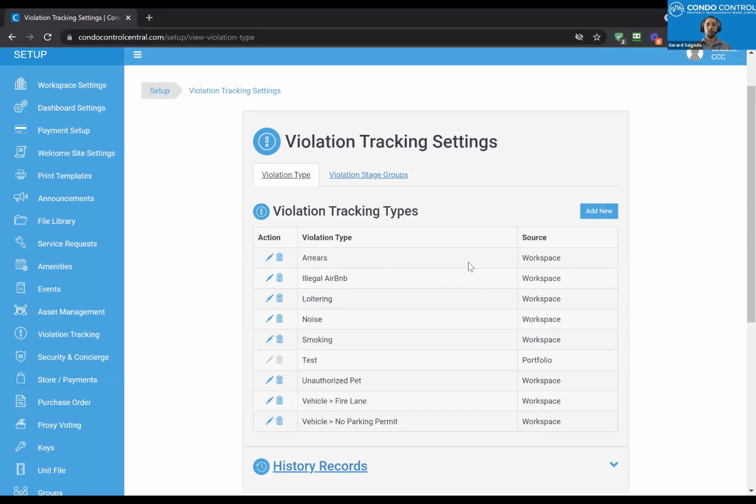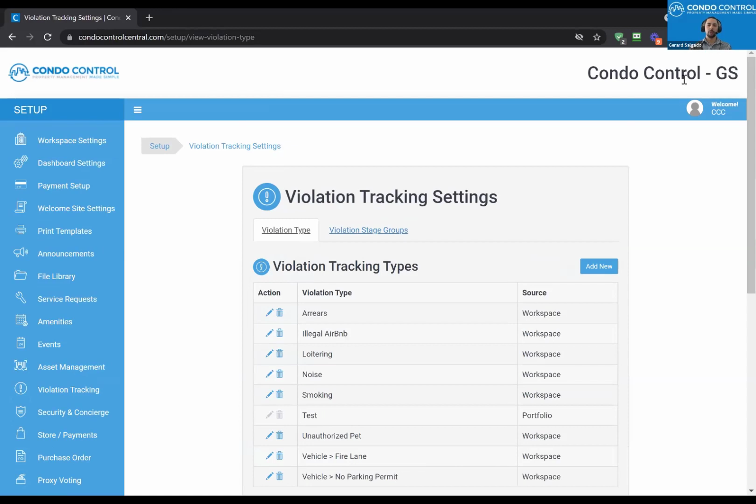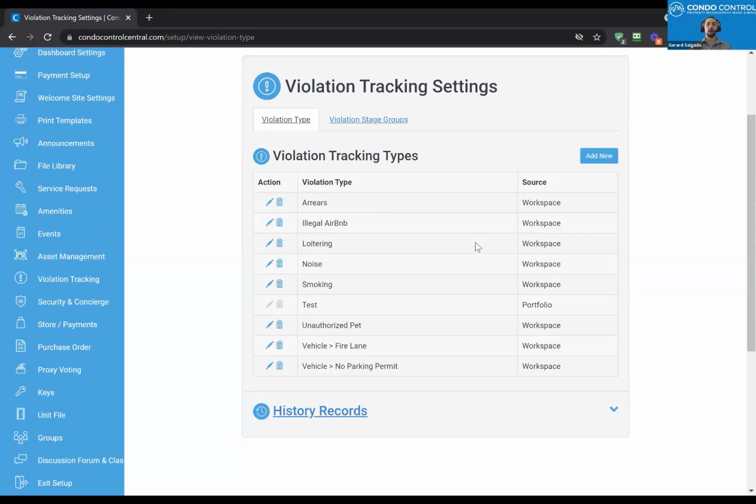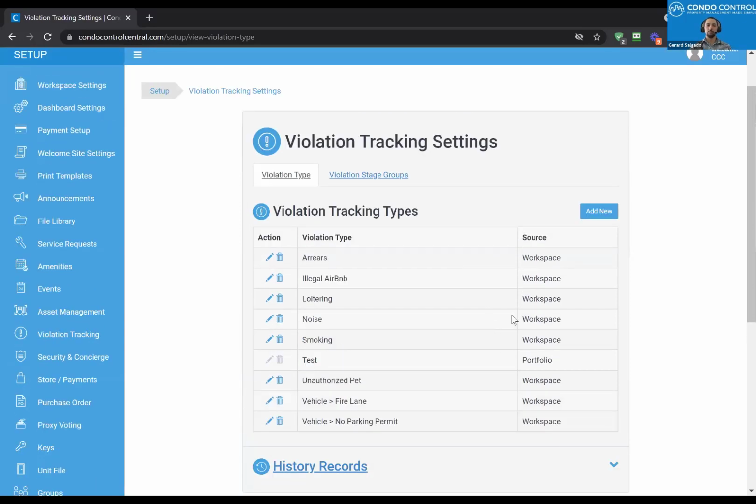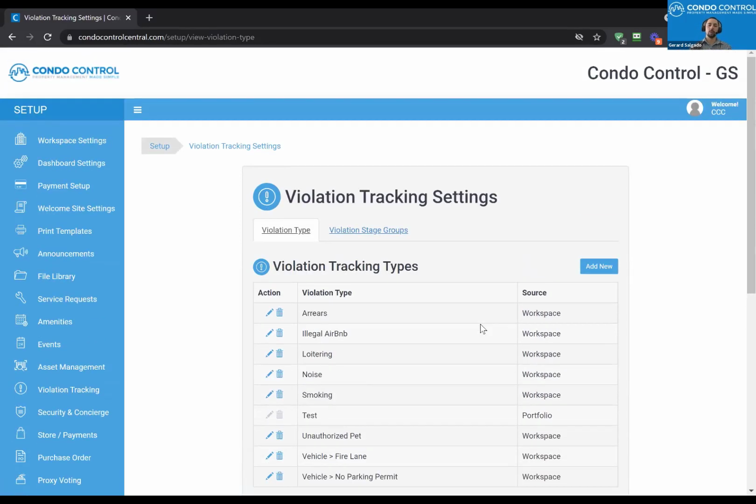And if you're wondering what workspace and portfolio mean, workspace means that this violation is related to this building. However, for management companies who have multiple buildings, you would set them up at the portfolio level, and the violations would apply to all of their buildings rather than having to set them up individually. So yeah, that was the second step. First, we set up the violation stage groups, and then we created the violation types.